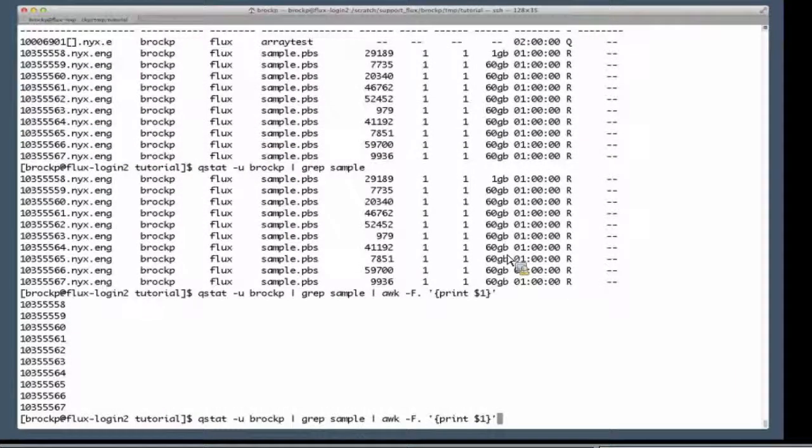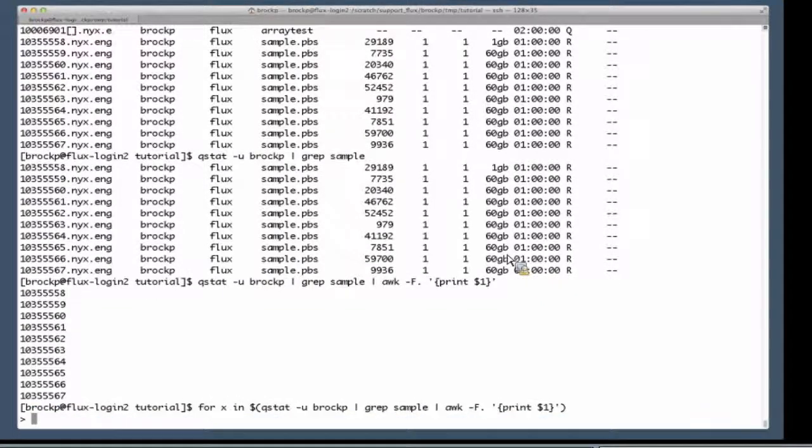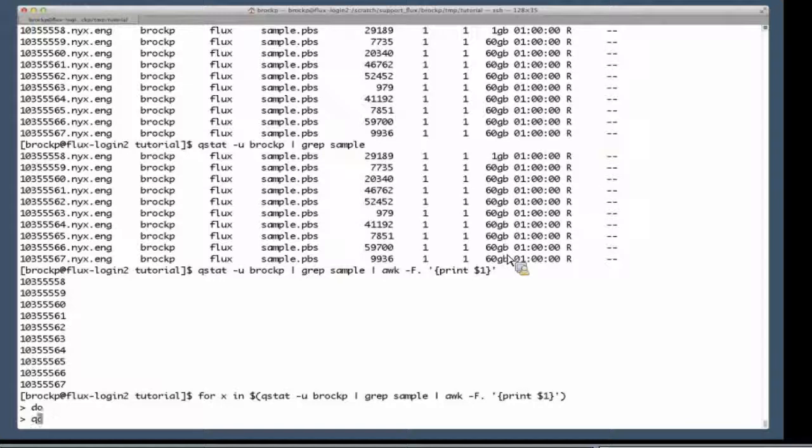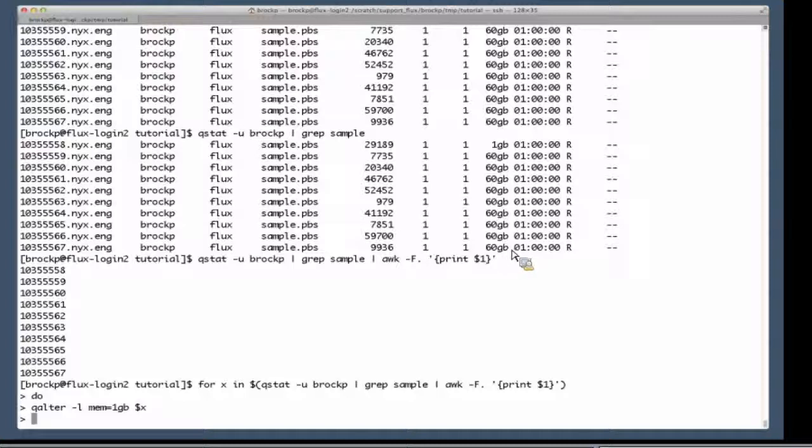Okay. So now what I can do is wrap that in my subshell using the dollar parenthesis thing. So that gets run first, and then I just turn this into a for loop. For x in that, do qalter -l, then equals 1 to B. And then the job ID. So now I type $x. $x, that is how I refer to the value of this variable.